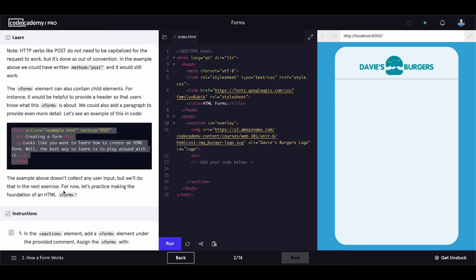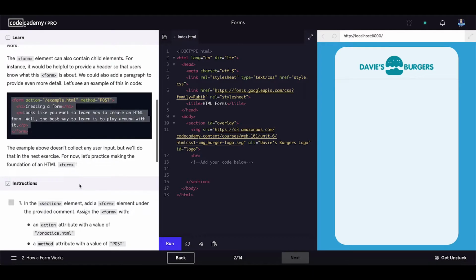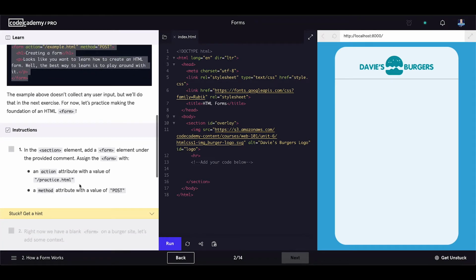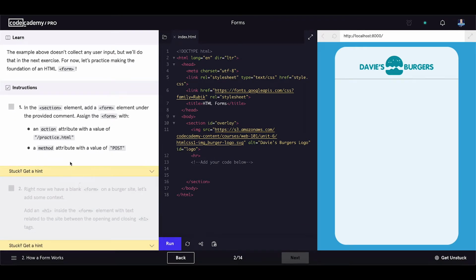Okay. For now, let's practice making the foundation of an HTML form. Let's see the instructions for this exercise. In the section element, so this is our section element, add a form element under the provided comment and assign the form with an action attribute with a value of /practice.html and a method attribute with a value of post.